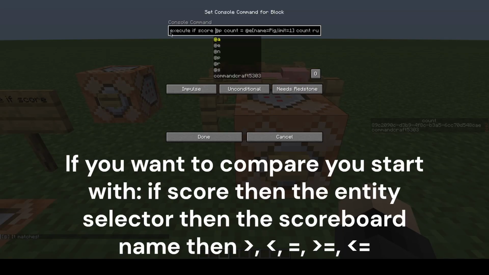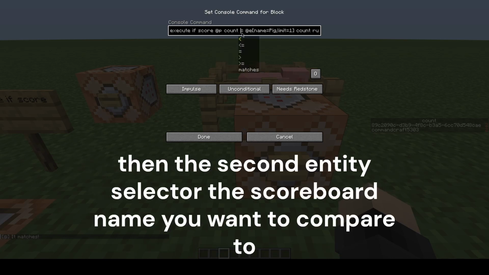If you want to compare, you start with if score, then the entity selector, then the scoreboard name, then the comparison operator, and then the second entity selector, that's the scoreboard name you want to compare.